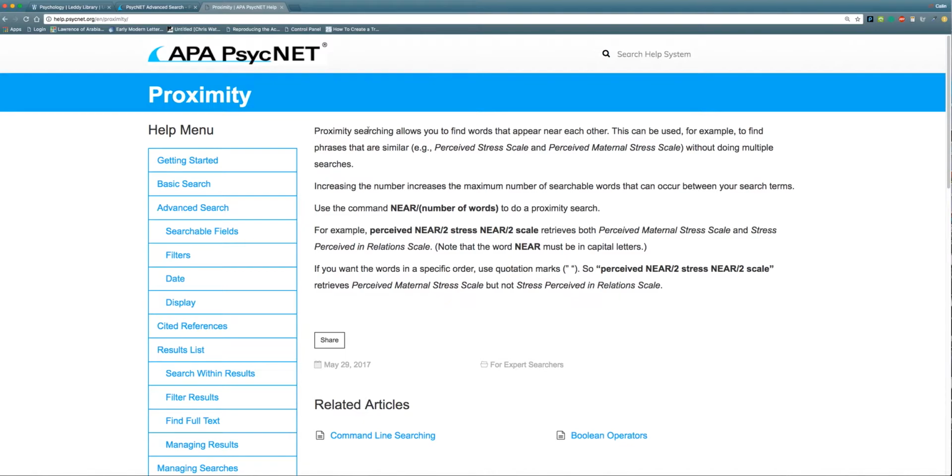One thing that people don't know about very often is the nearness or proximity search. So this allows you to use the term near followed by a number, which basically tells PsycINFO to look for two terms occurring on either side of the nearness operator, that these have to appear within that number of words from one another within the paper that it's looking at. So for example, in this case, perceived near 2 stress tells us that perceived has to occur within two terms of stress within the paper.